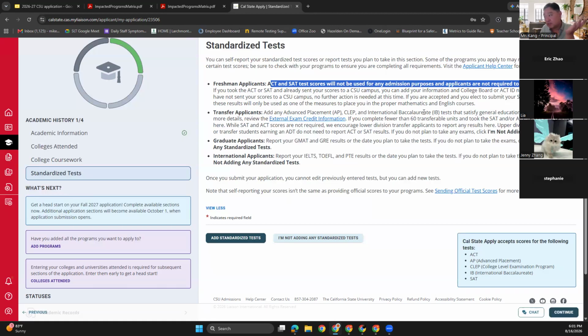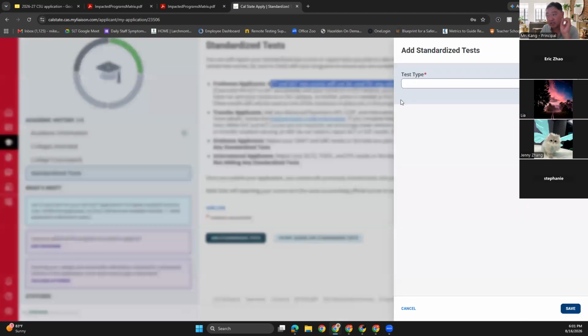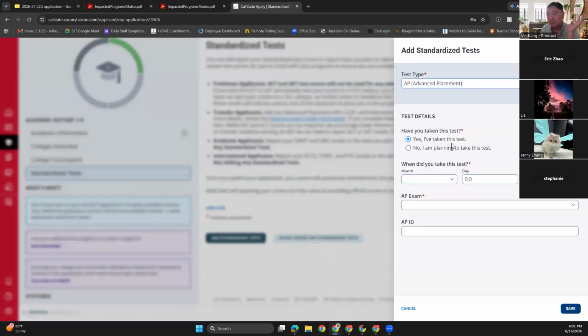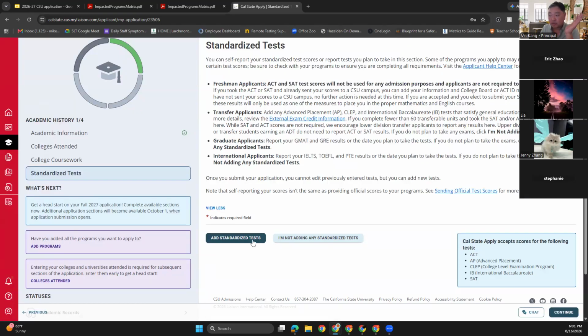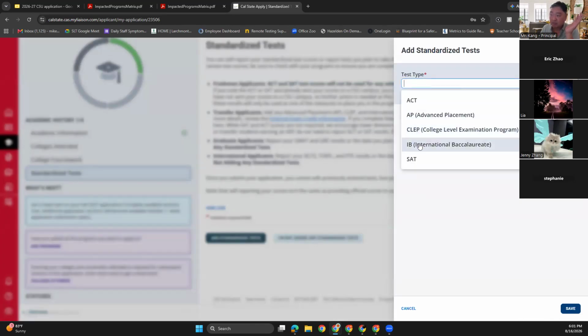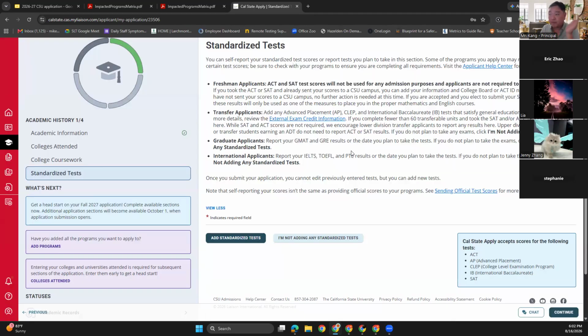Now, for transfer students, it's a little bit different, but basically this is a section where you're going to be putting AP scores. So you can add standardized test. You put AP or IB, by the way. If you went to, for example, Troy, they have an IB program, and then you can put IB test scores here too. So either AP or IB. If you had a perfect score in SAT or ACT, it doesn't matter if you put it up here or not. They're not going to look at that, unfortunately.